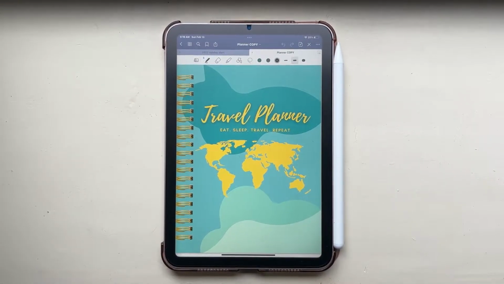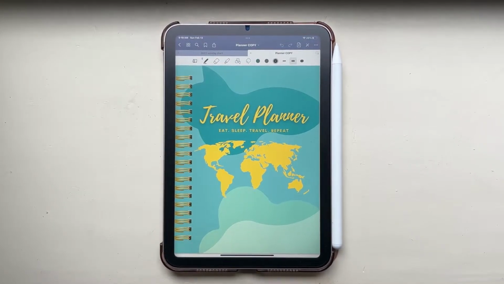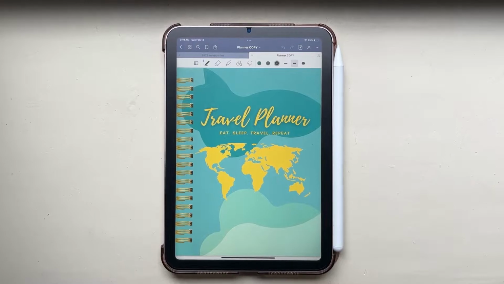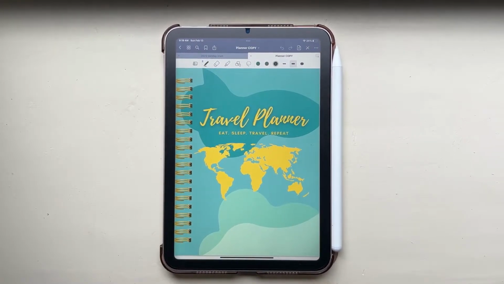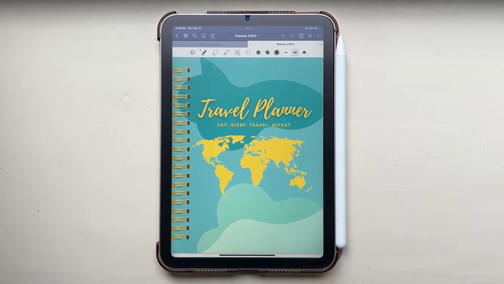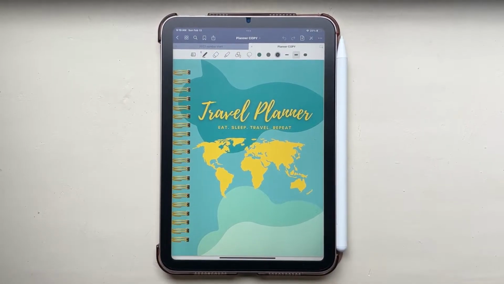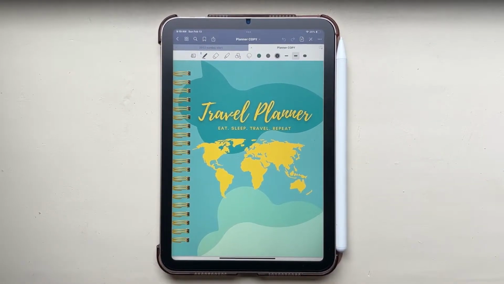The planner is printable, can be used in PDF or Goodnotes 5, which you can find in the Apple App Store. I personally recommend and use the planner on Goodnotes 5 because it's easy to use. It allows you to digitally plan and make notes and adjustments at the tip of your finger or your Apple Pencil.